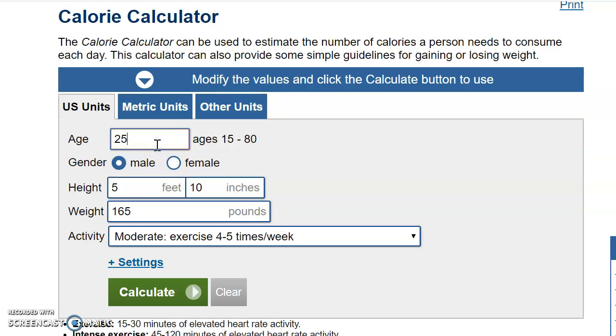So we'll use myself for an example here. My age is 20. I am a male. My height is 6 foot 1 inch. And my weight currently is 220 pounds.